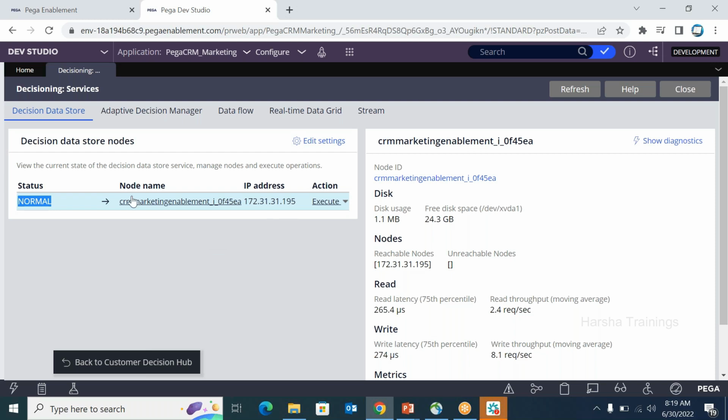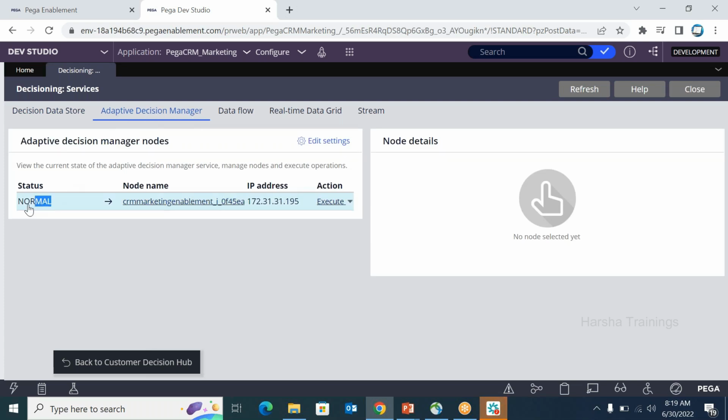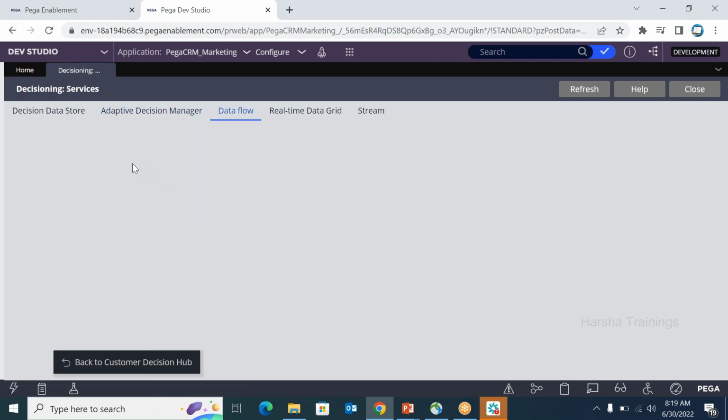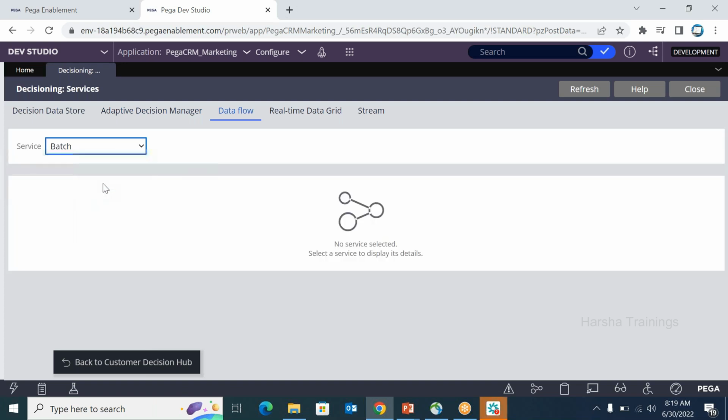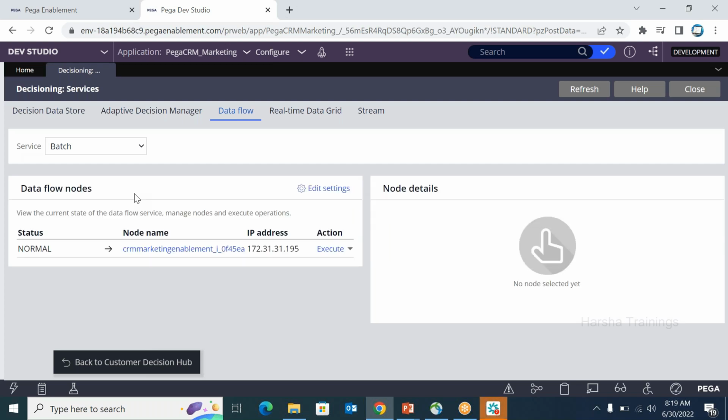You see, when I click on this one, you can see how much space is on this particular disk and how much is used; everything will be displayed to you. So just go to every single tab and verify whether the status is normal. When the status is normal, it means that the service is running on this particular node. That's what you need to confirm here. Here you also need to select the batch and everything, and verify whether it is normal or not. This is the second step of verification.